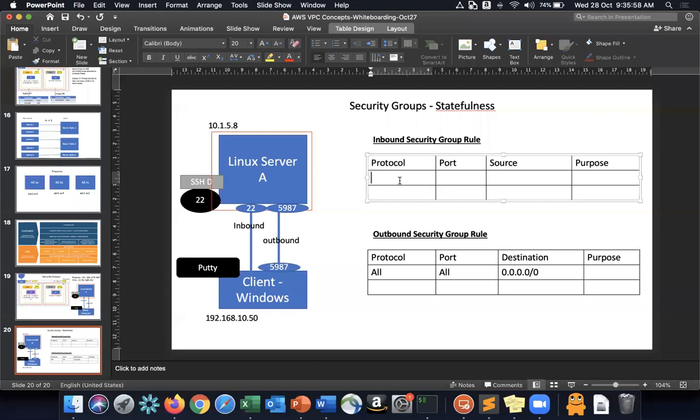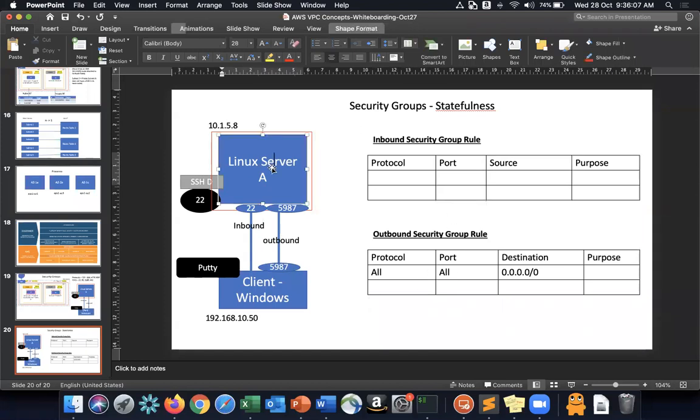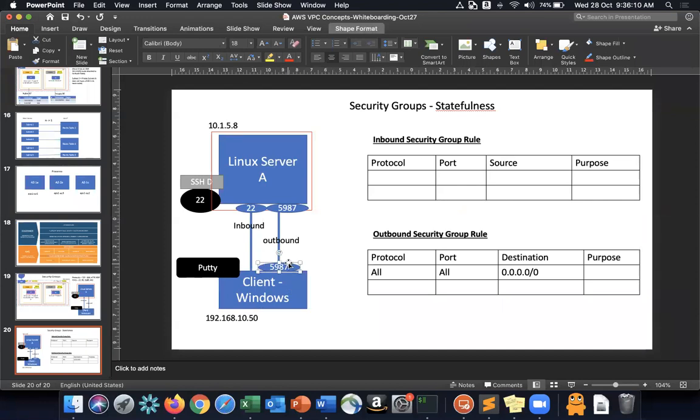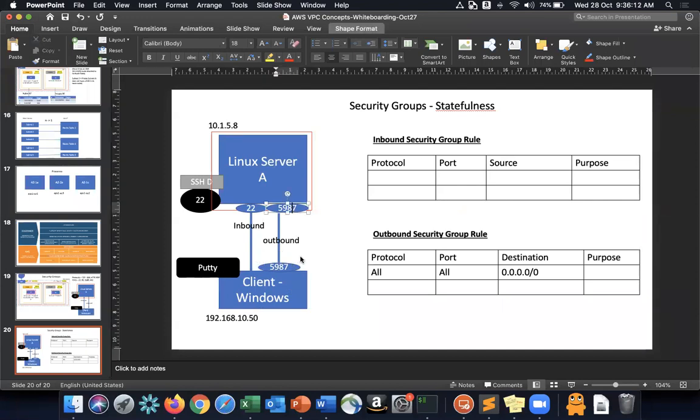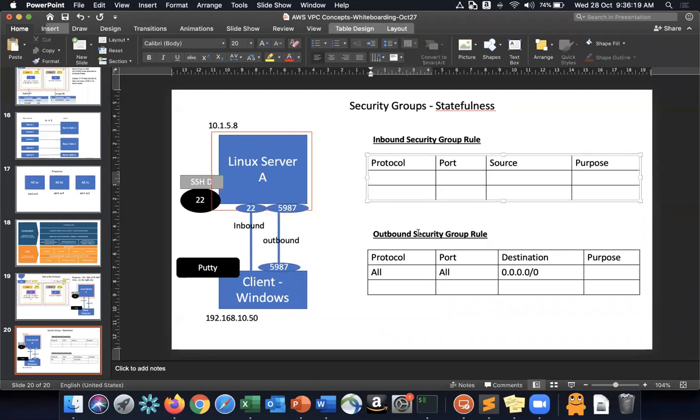So in this case, you don't have any inbound security rules. But by virtue of statefulness, if the server is making a call to the client on 5987, the security group also allows 5987 to come back. So you don't have to explicitly specify anything, it is remembered, and the client should be able to send the packet back to the server on 5987.